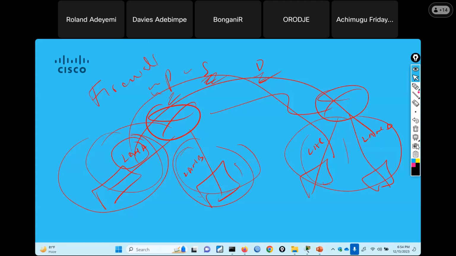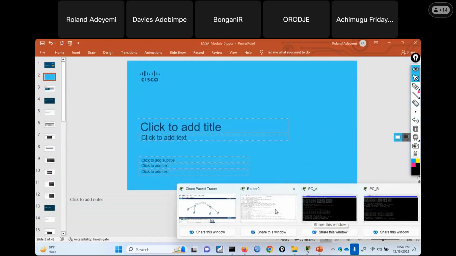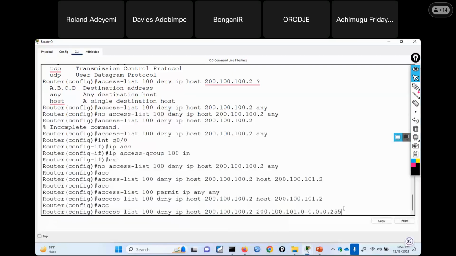Mr. Samuel is saying, so that we don't forget, can we put permit statement before the deny? Of course. Let's reverse our access list that we created. That is a good question. You just gave me an idea now. Let me get rid of this, and then this access list that I created before.